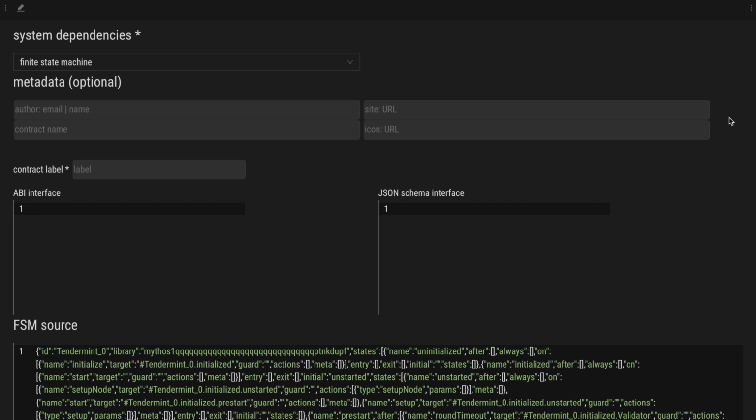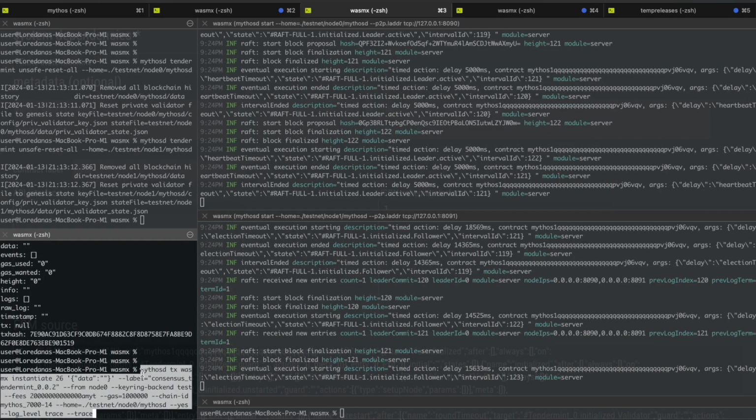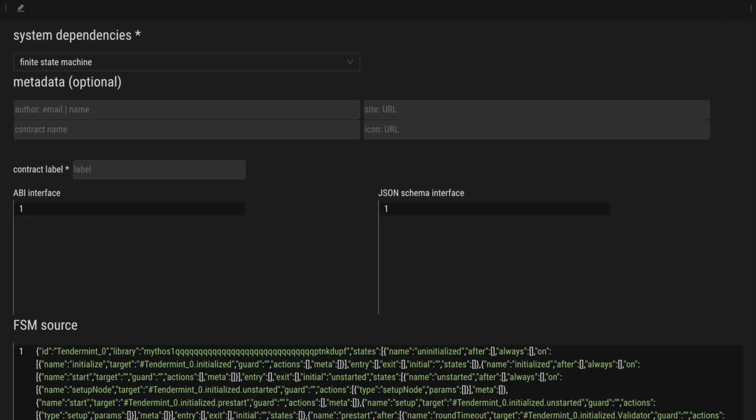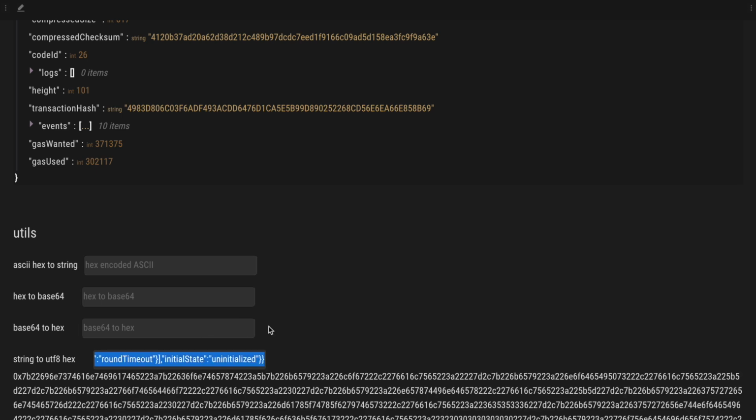So now we will instantiate this contract. We need some instantiation data. And this is a JSON with the initial values that the state machine expects. And we can also see here a round timeout of 10,000 milliseconds. So we will have a block time of 11 seconds.